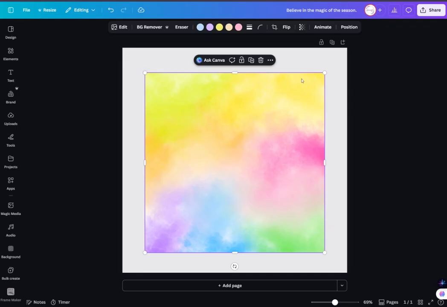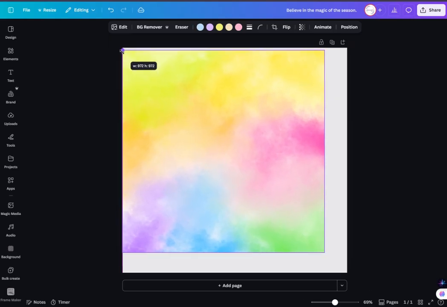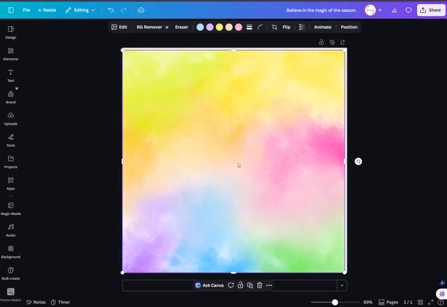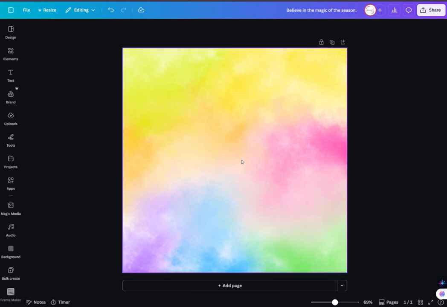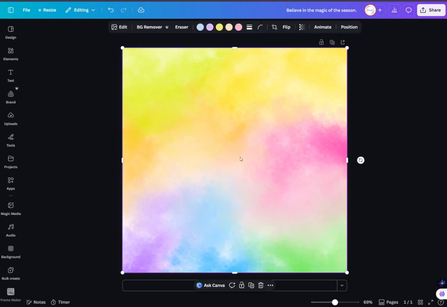See the dots in the corners? So when you hover over, you get an arrow. That means you can just click and drag those corners. So we're going to click and drag and resize it to the size of our canvas. So I've got my nice watercolour background here.